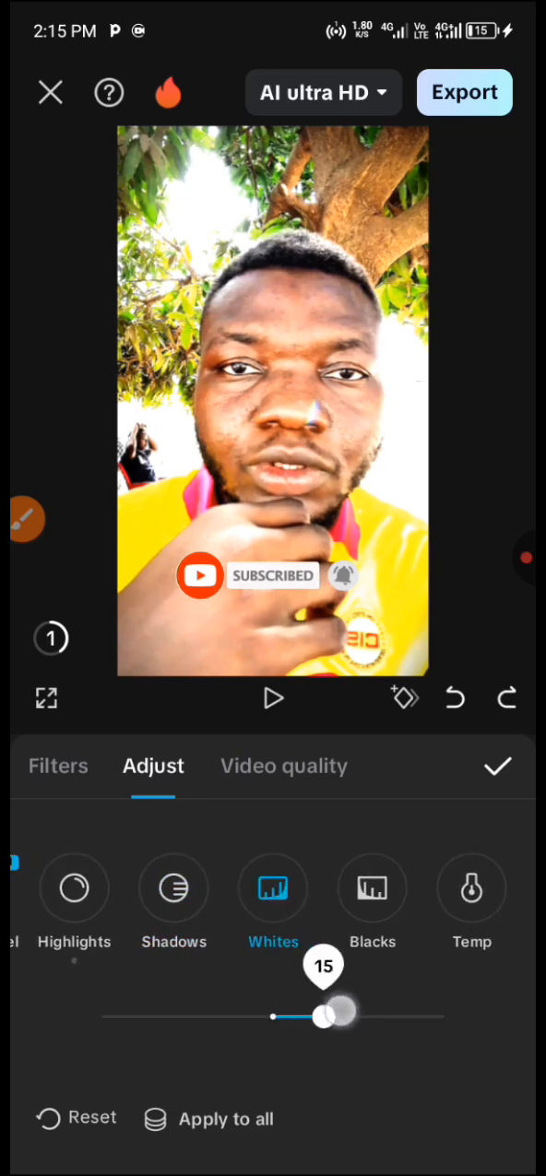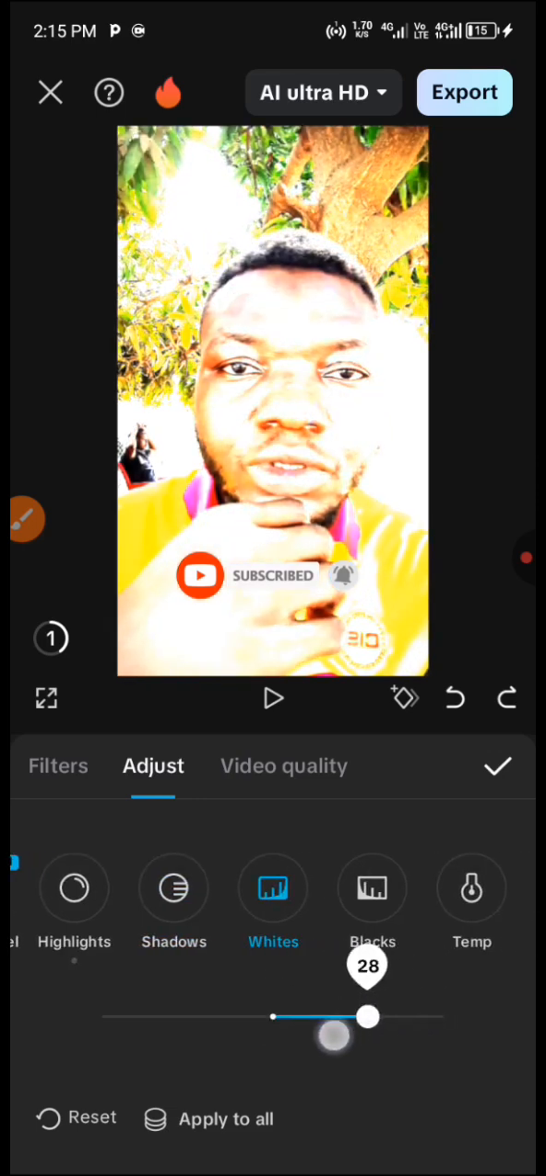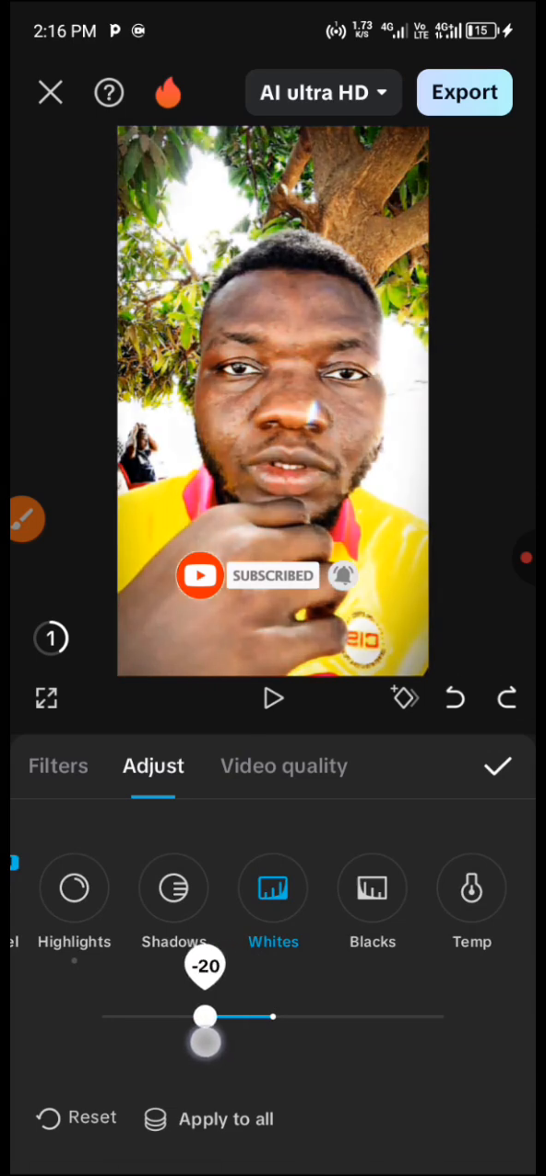See whites and see the effects. If you want to reduce the whiteness or the whites on your footage, this is what you will do. Maybe you record your video where there is too much light reflections. You can come here to reduce those reflections, to give it a normal feel and a normal color.